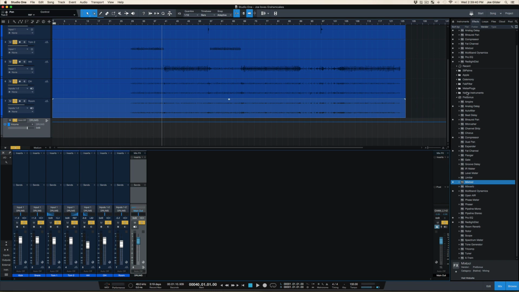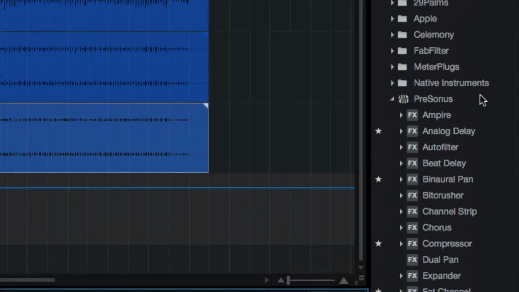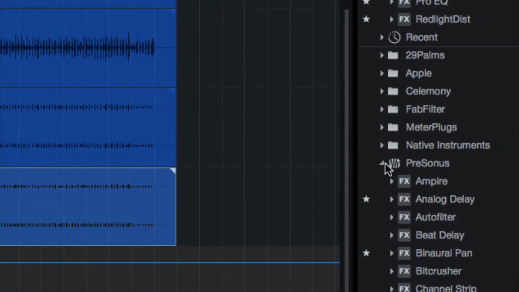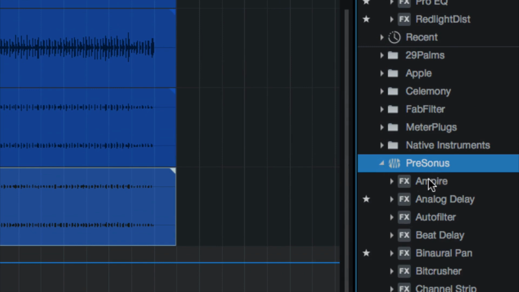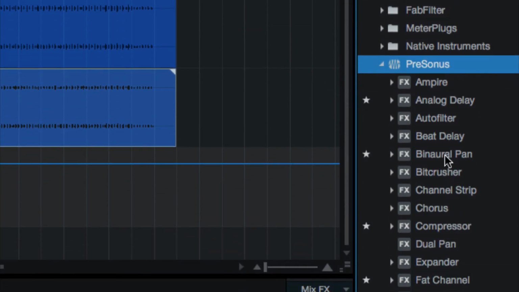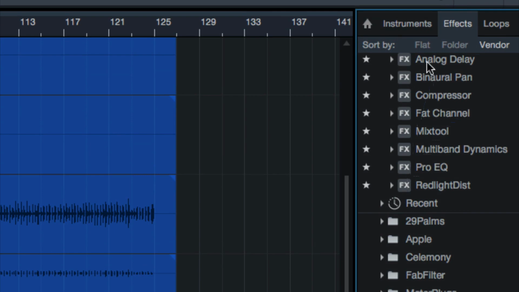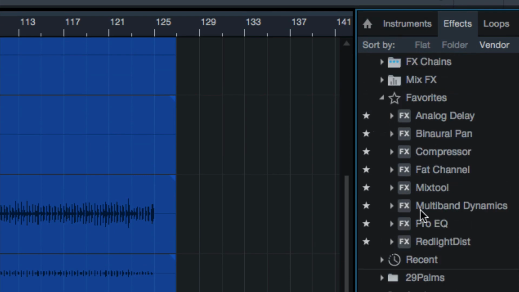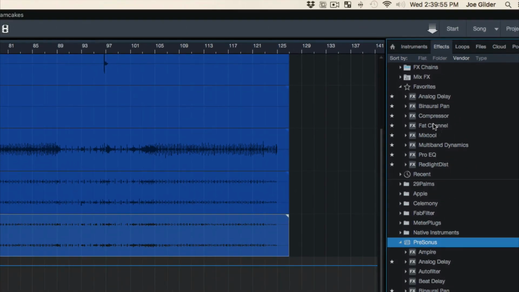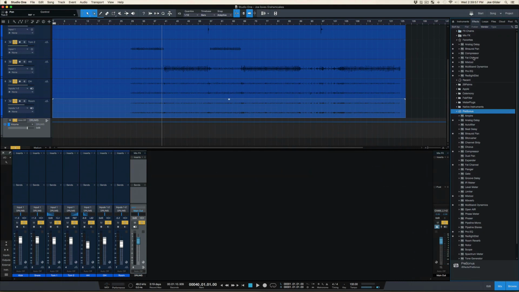Studio One allows you to keep a list of plugins over here on the right-hand side. Now, they're organized however you want them. I have them organized by vendor. I mostly use the PreSonus stock plugins anyway, and you can even set up a folder of just your favorites, which are these up here with the star next to them.